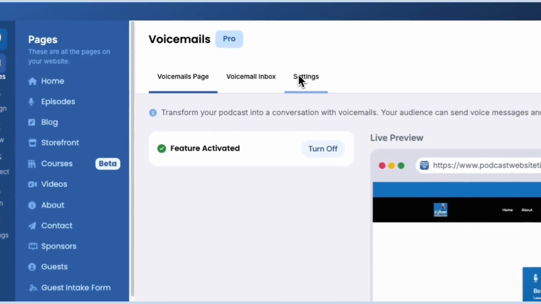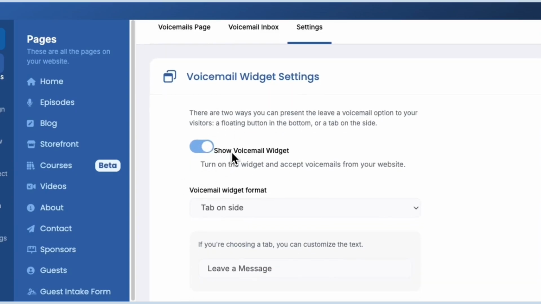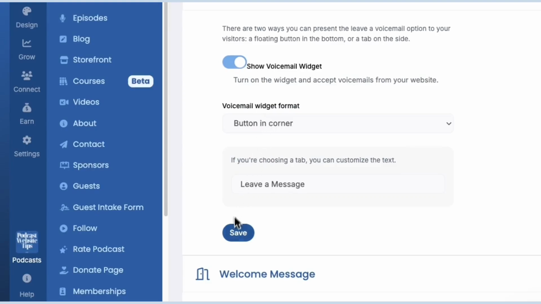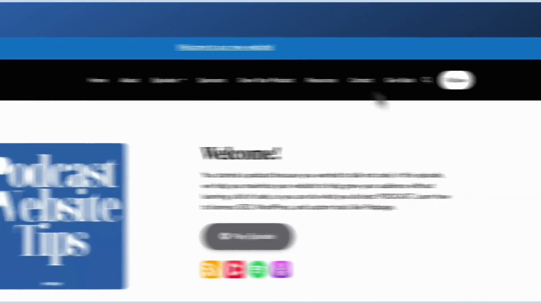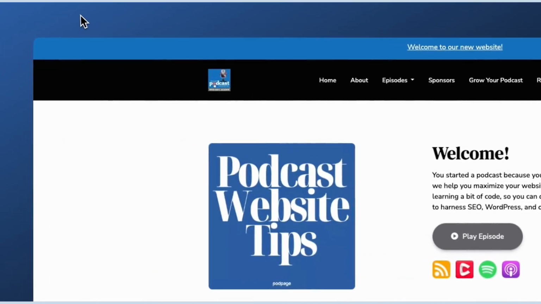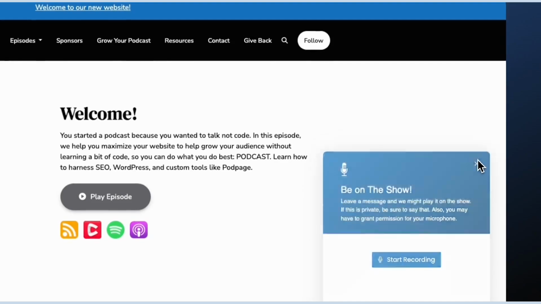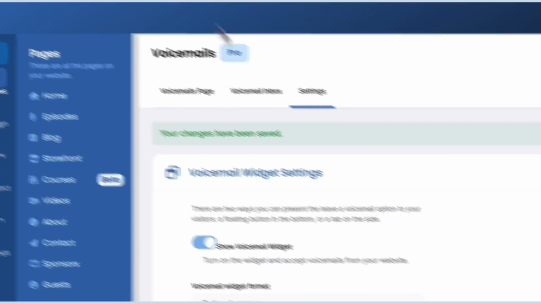And when I go to Settings, you have, do you want to have this on at all? So we're saying, yes, show the widget. And as we just saw, there was a tab on the side. So if I go, give me a button in the bottom right-hand corner, I'll go ahead and click on Save. I'll go back to my website. There it is on the tab. And when I refresh, there it is on the bottom. And we've got one other place it shows up. I'll tell you that at the end of the video.